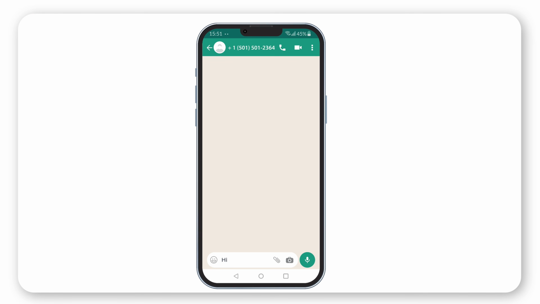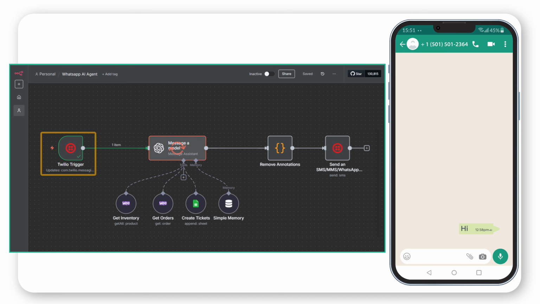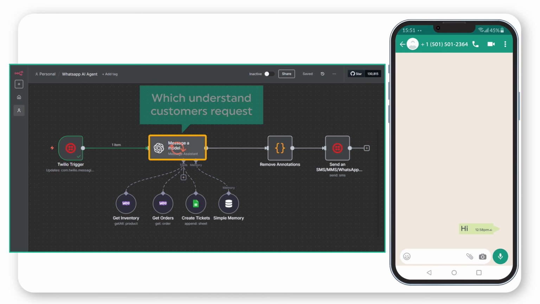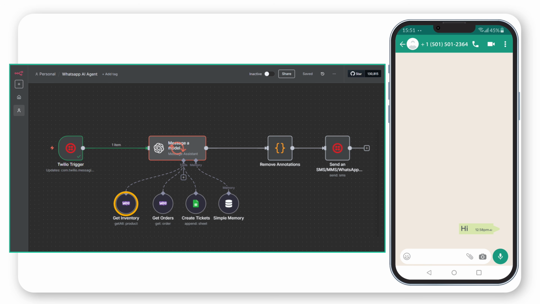Whenever a customer sends a WhatsApp message, it triggers this Twilio node. The message goes to the OpenAI assistant, which understands the customer's request. Then it takes the right action like checking a product, finding an order, or creating a support ticket.